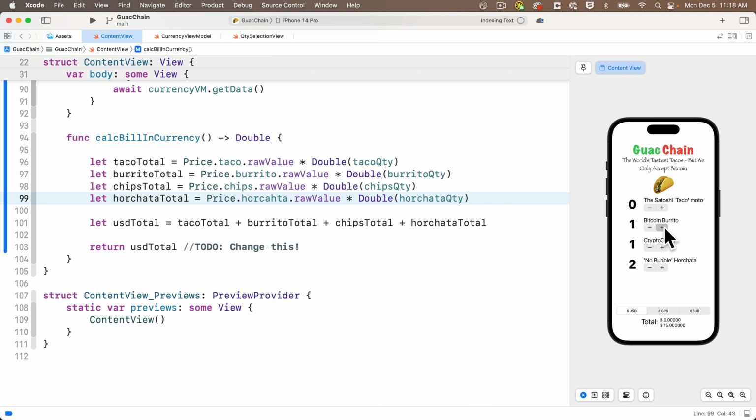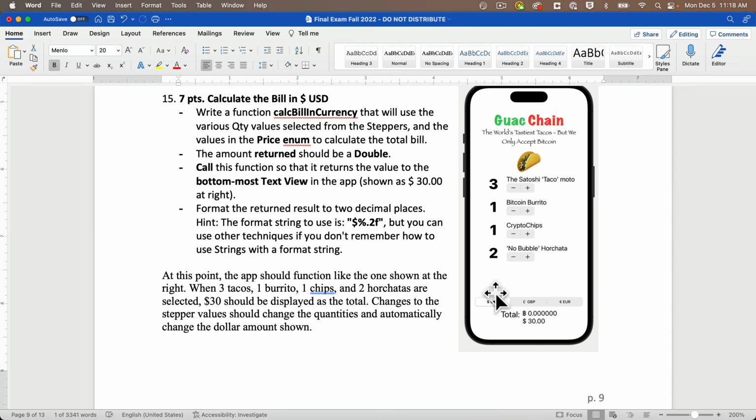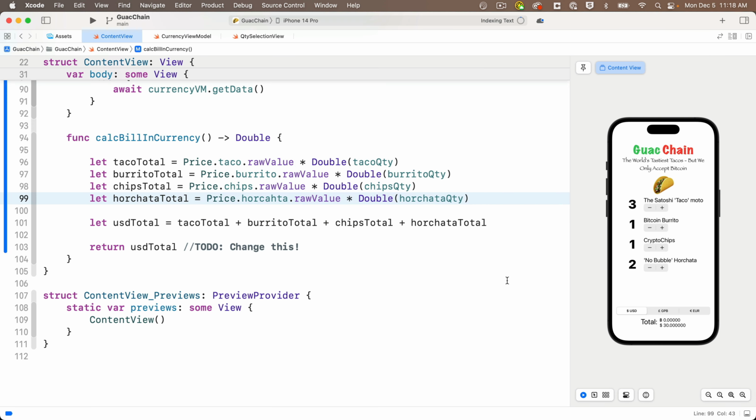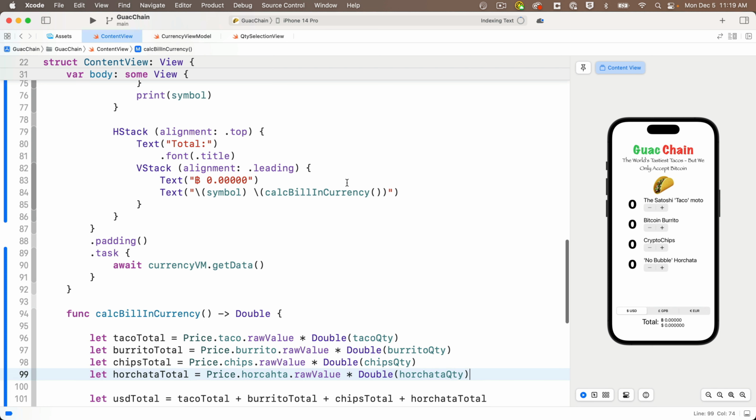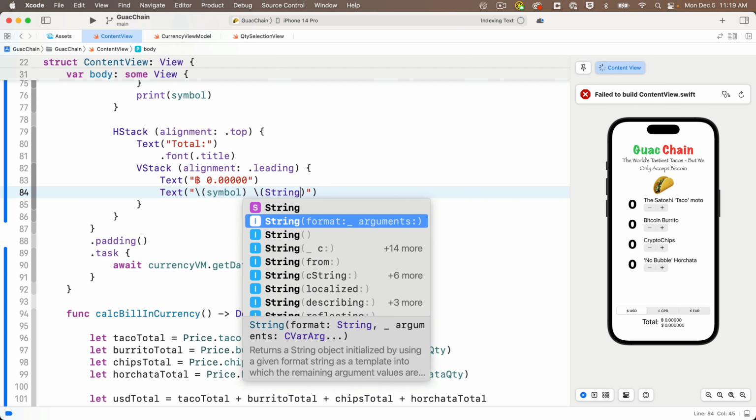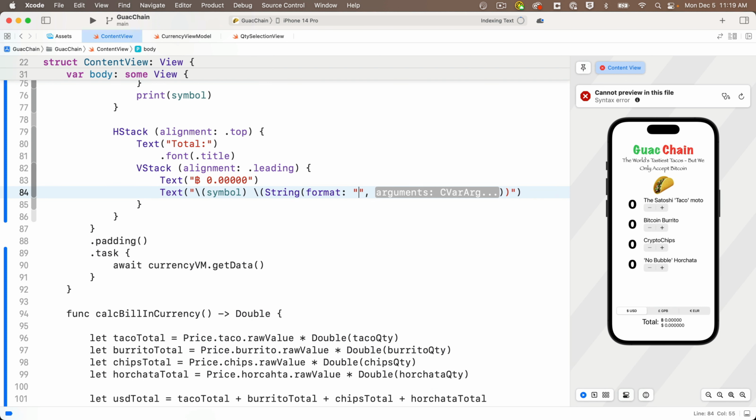So now back to changing the value that I return from the function so that it only has 2 decimal places. So I'm going to replace the function call that I have in this string interp here after the symbol, and I'm going to add in string open parens, and I'm going to select the option with the format in here, which is going to take a format string and arguments. So I'll put in for the format just an empty string for now. The argument is going to be the function call that we have because that's going to return a value. So that's what we're going to want to format. So I'll put calc bill in currency in here, always with open and close parens afterward.